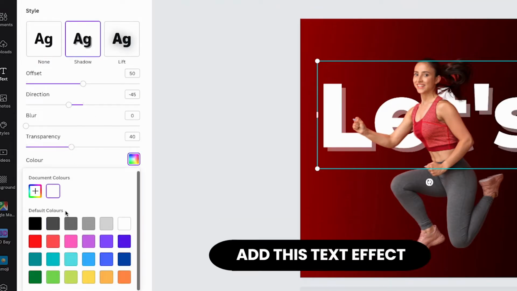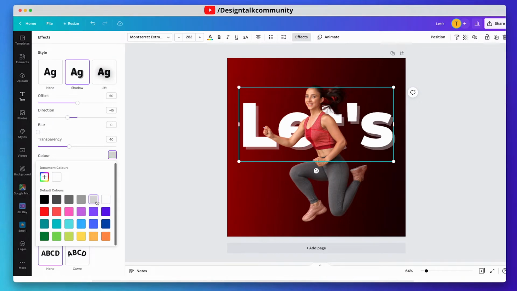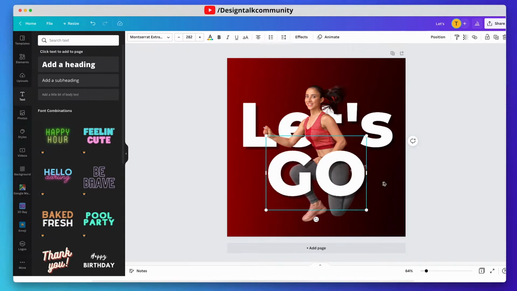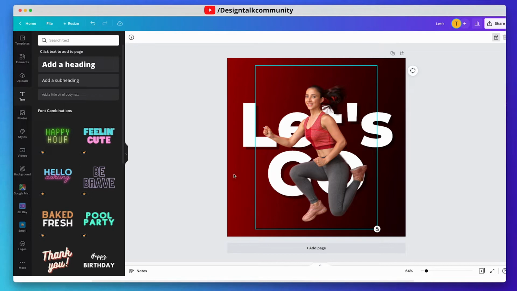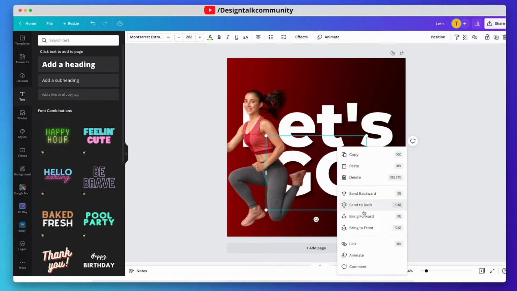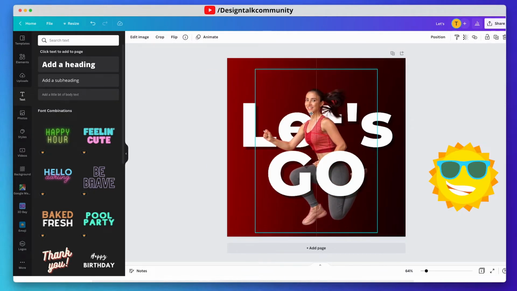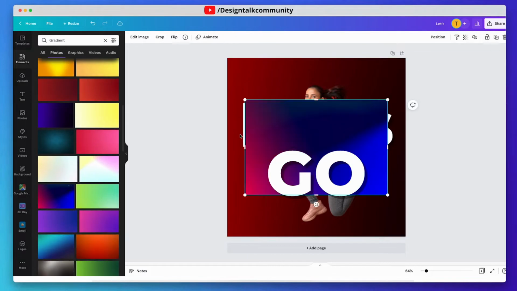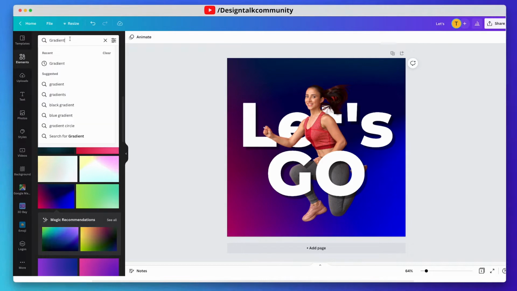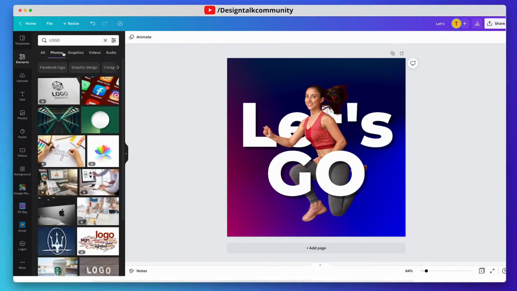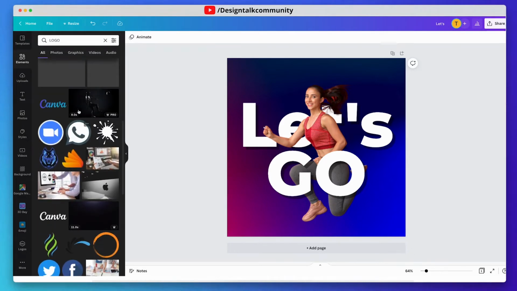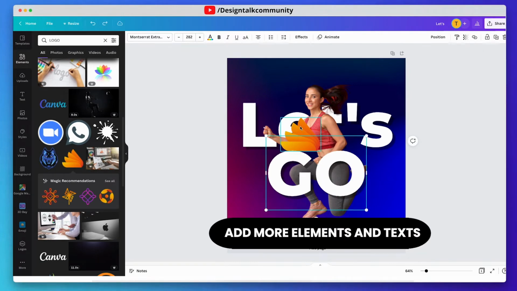You can add this effect in text too for great look. I think this background is not too hot, just like nowadays summer temperature, so I am changing this. Now you can add some more elements and text too.